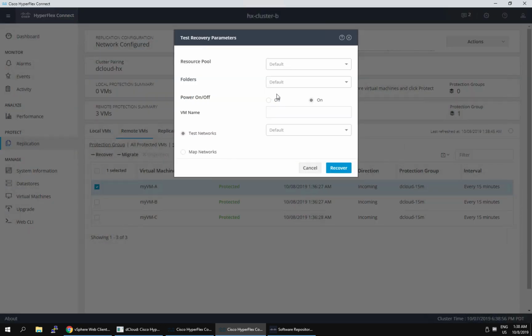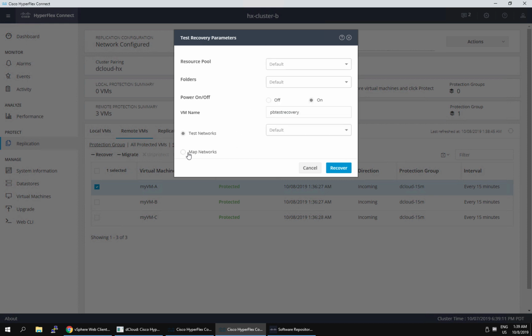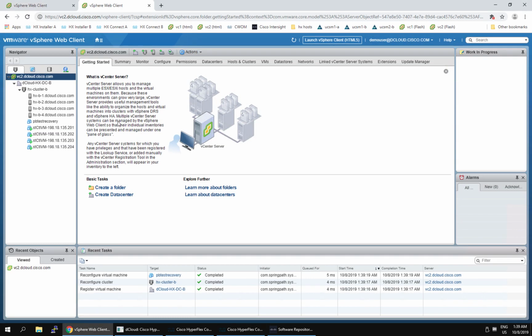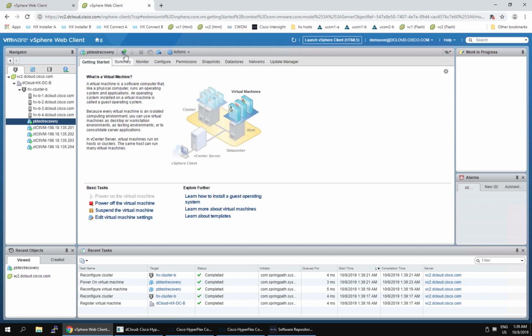It'll take the pools. We can have a choice whether we want to power on the VM and what name we want to call it. And we can also choose which network to have it put the VM in. And if we want to map networks, we can. We'll choose Recover. And at this point, it will create the VM in the remote vCenter. And when it's ready, it will power the VM on.